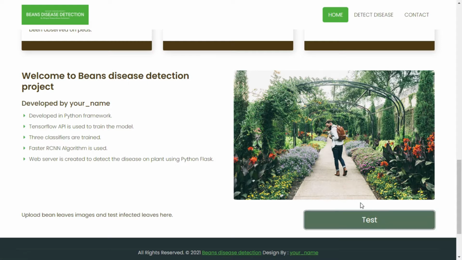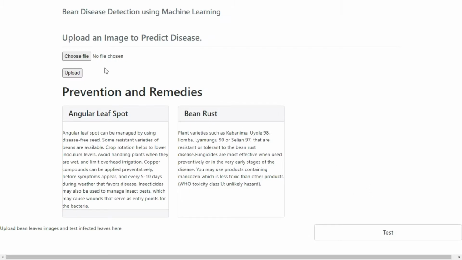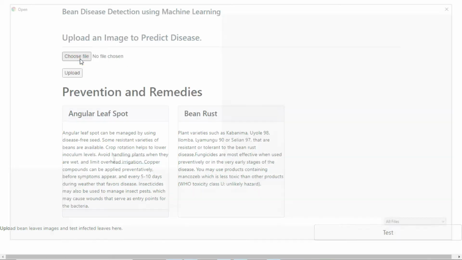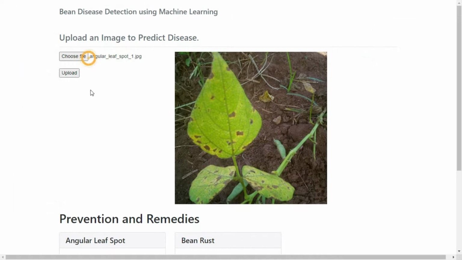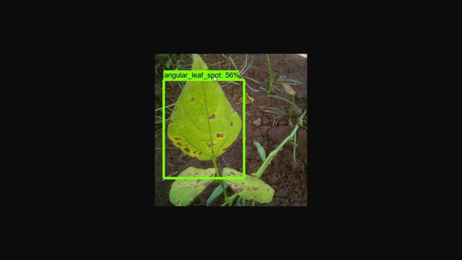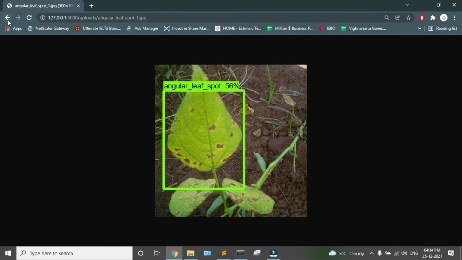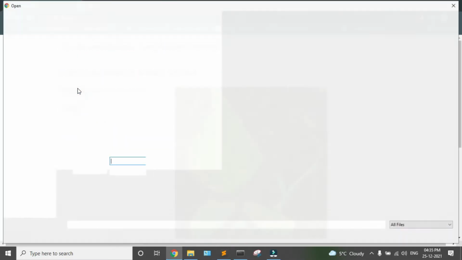So to test this, we need to click on the test button. Here you can see a local server will be activated. On this server we have to give an input image. These are the input images which are outside of our dataset, and we have to upload that image. You will get the response within seconds.